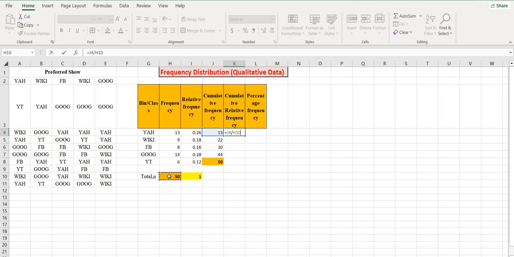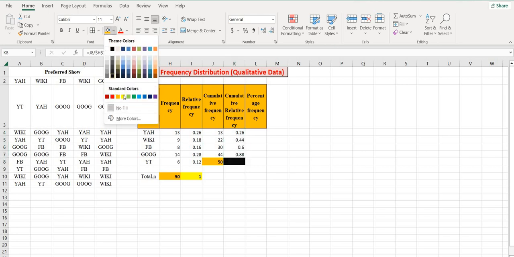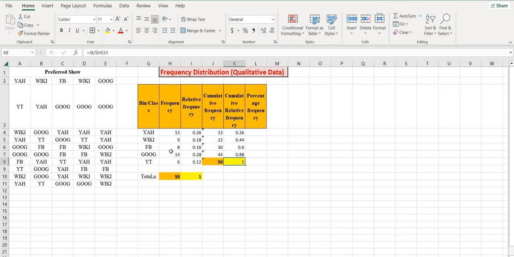Since it is applicable for everyone, so we lock it. See, it is 0.26. Just drag it, and the last one will be 1. So this one, frequency, relative frequency, cumulative frequency and cumulative relative frequency have similar concepts.